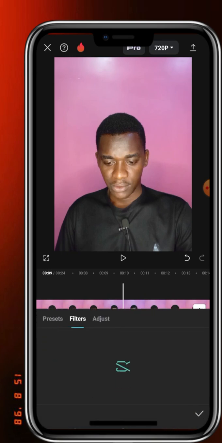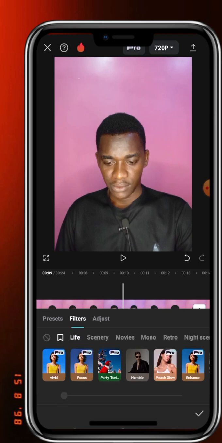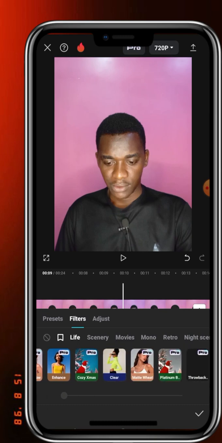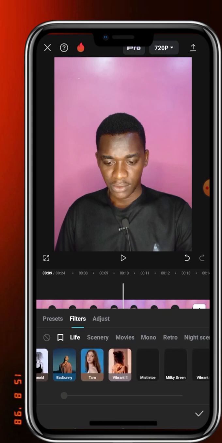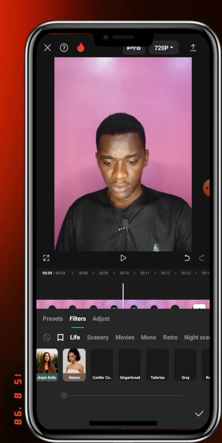This filter is if I want to start something like I want to add some kind of all these ones here, pro. This one you can't have access to them. You have to go pro before you can have access to them. However, there are still many that you could still use without even going for pro.